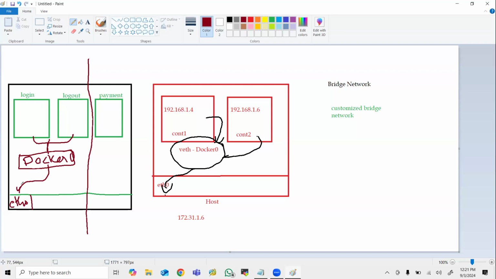Now I want to define a new network. Okay, a new bridge network. We'll see the command for how to create it. Whatever network we create is by default a bridge network only, but user defined. That is nothing but a customized bridge network. So let's say I have created a network by the name demo. Right? So now this payment gateway, with the help of the demo network, will try to get communicated with that.